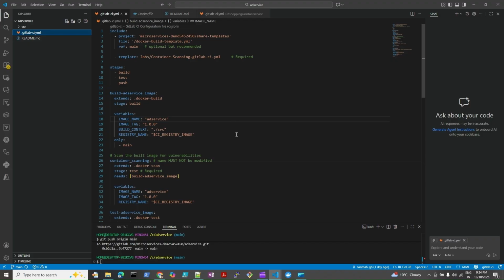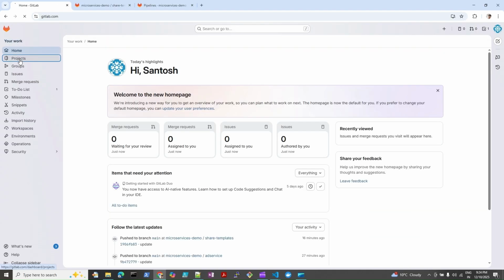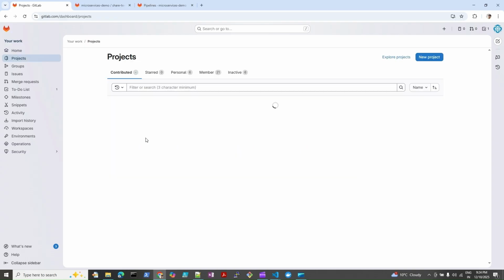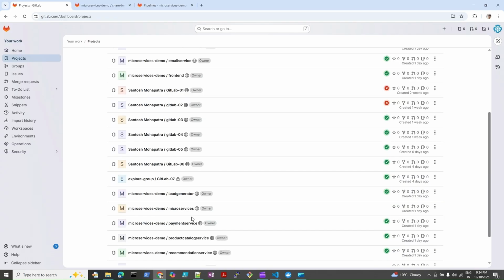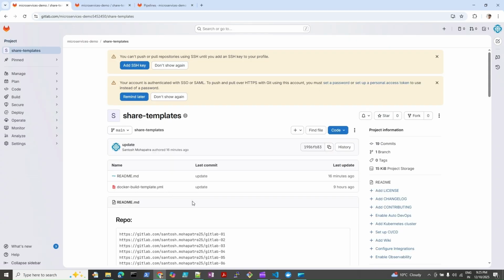In order to make it modular, in the sense that we keep the code non-repeatable, I mean, do not repeat the code, I created another repository. If you go to the projects here, under these projects I have created a shared template project. This project is not a microservice.